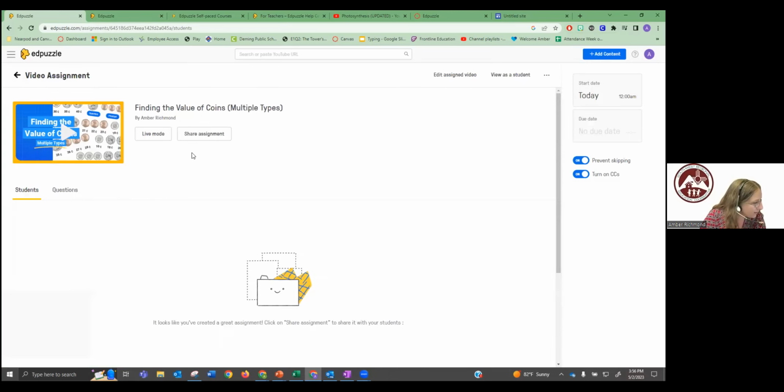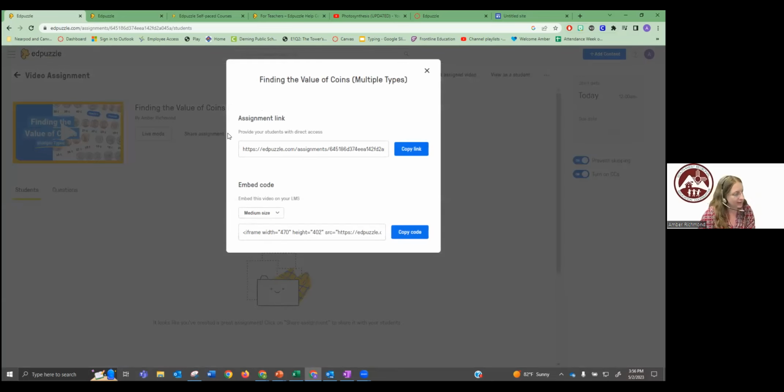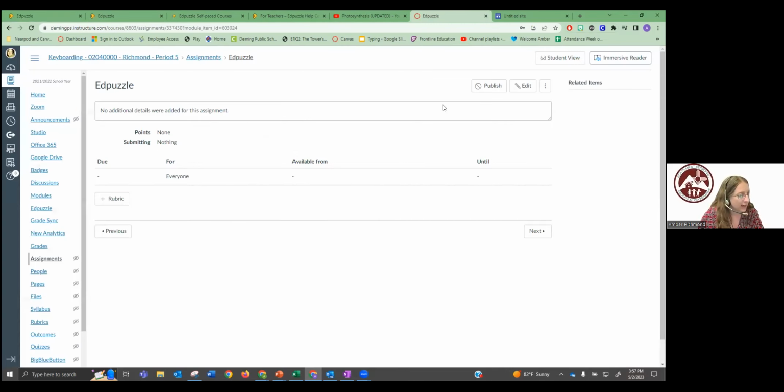Go back to my assignment here. If I want to just share the assignment to them, I can click share assignment and I have two options. I can either copy the link and I can put it on my website or on their LMS or email it to them, send it to them, or I can actually embed it. So if you're using a website or like Canvas or anything else that lets you embed, you can simply copy this code. Let's say you're using Canvas.